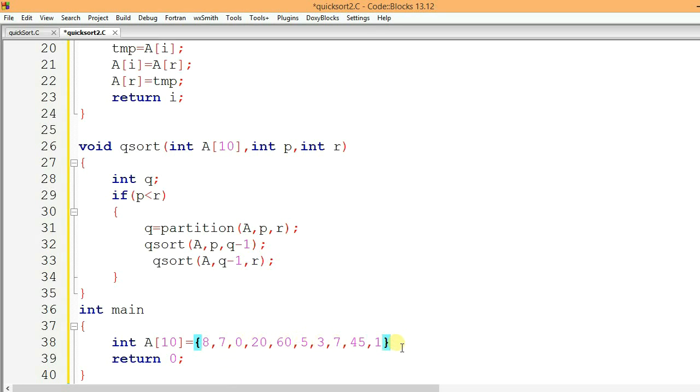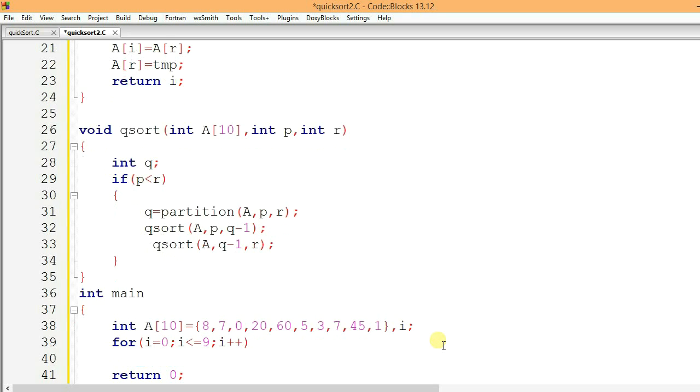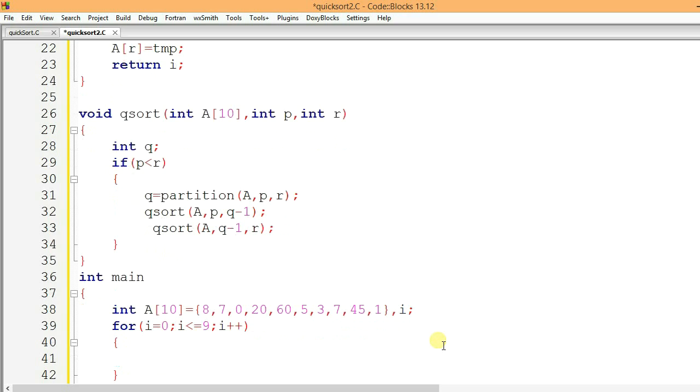Okay. After the elements here, if I need other variables, I would initialize them later. Okay, I need a counter here, because I want to print the array, first the initial array, then I would print the final array. This is the code to print the array, as you already know, I guess. Suppose for i equal to 0, i less than or equal to 9, i plus plus. 9, because there are 10 elements and the index starts from 0, that's why up to 9.